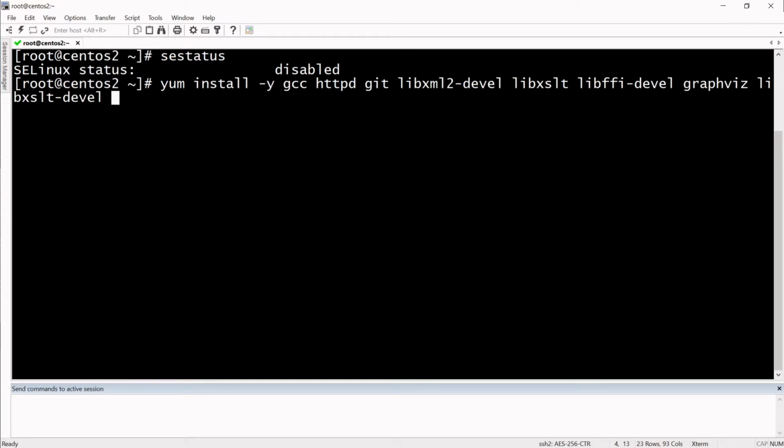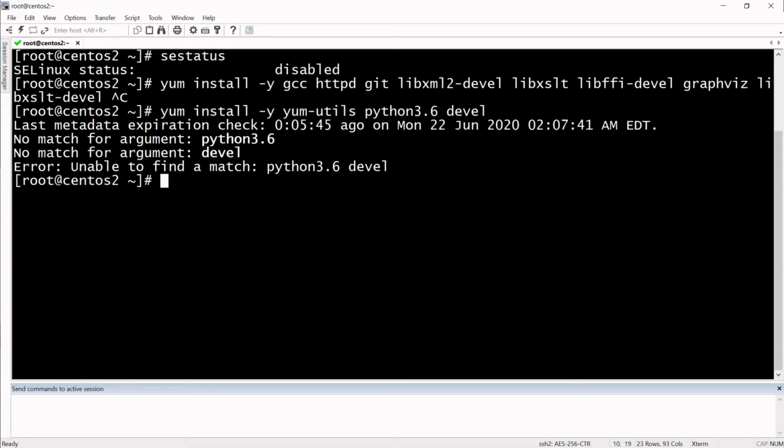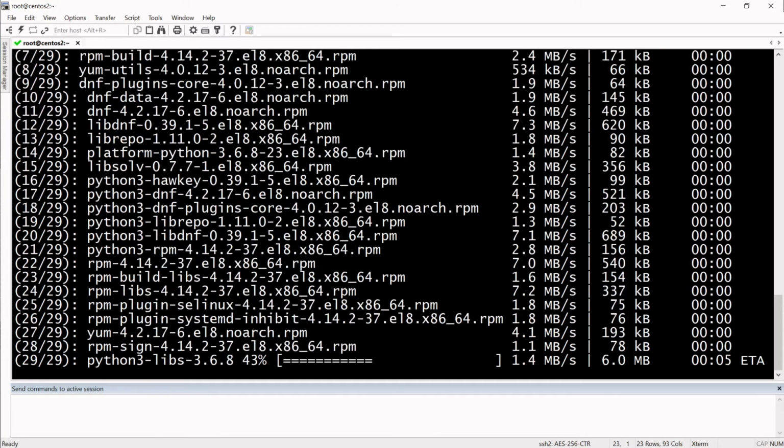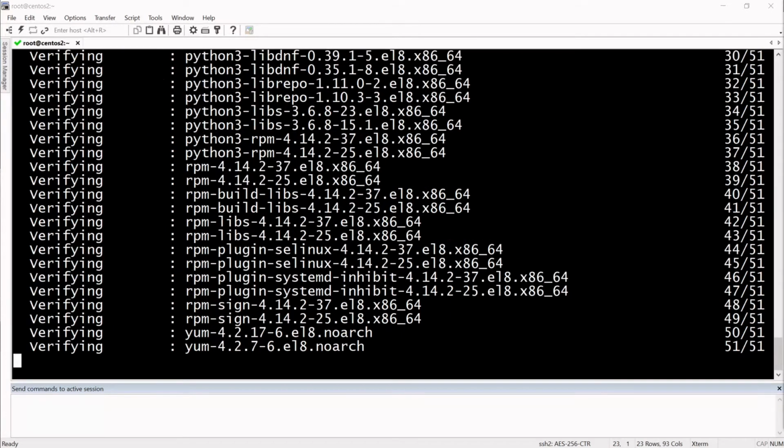However, we forgot about yum-utils and the Python 3.6 development. So I will simply cancel these ones and do yum install -y, then yum-utils and Python 3.6 development, because we already have Python 3.6 installed. Okay, I was missing this line right here, and it's not actually with a dot for Python 3.6, it's 3.6 altogether. And yeah, everything is working fine right now.